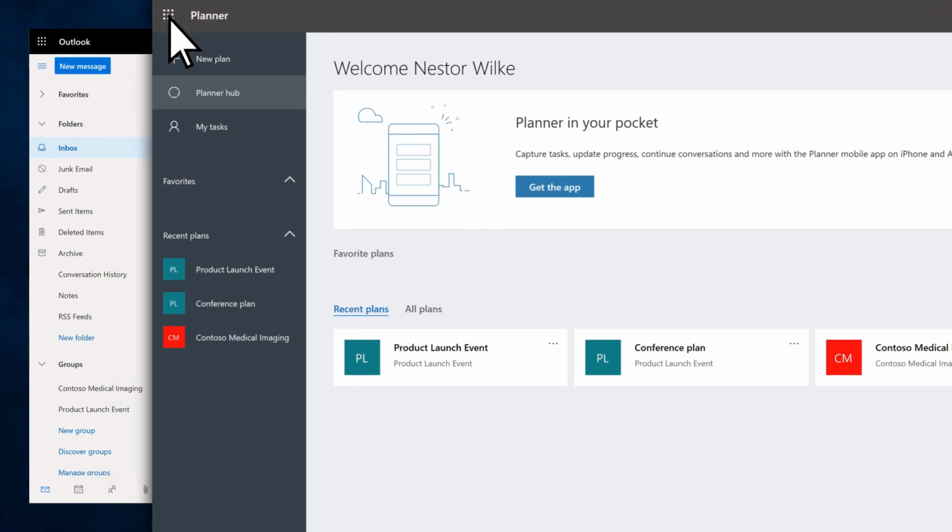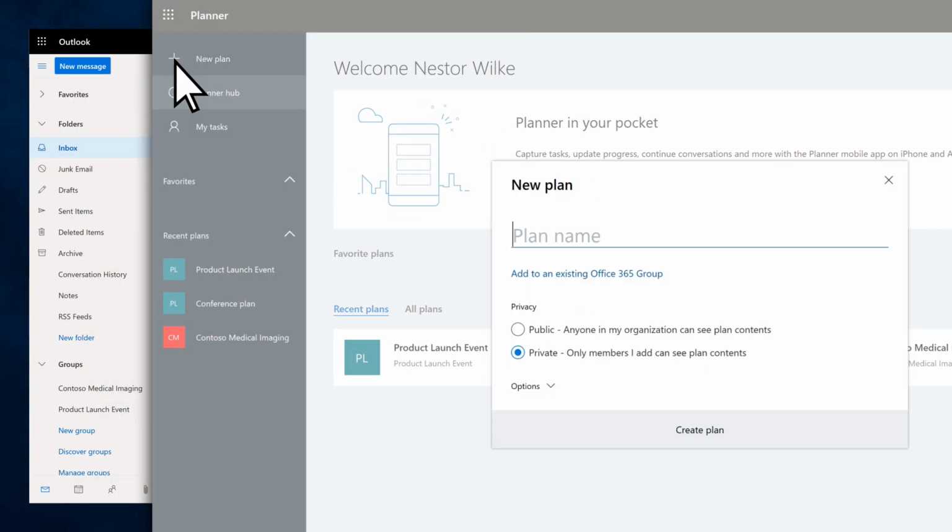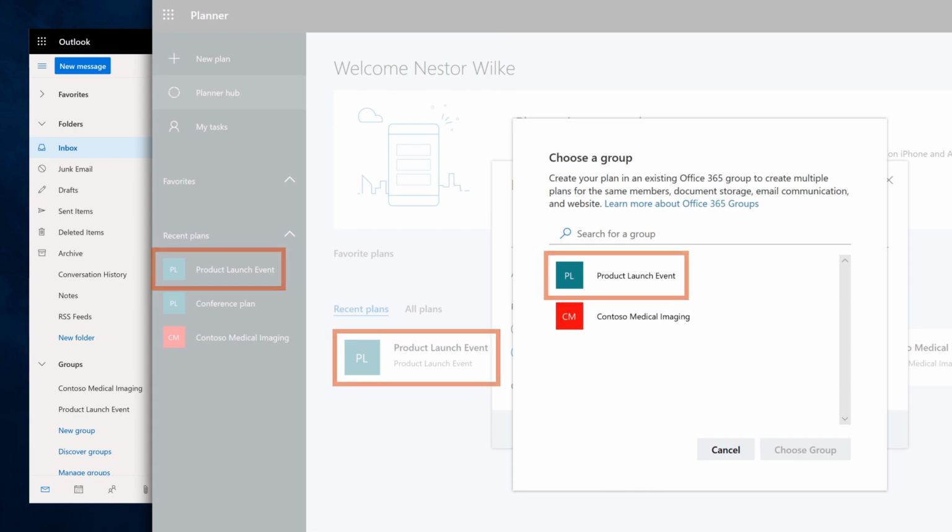Planner works with Office 365 groups. When you create a plan in Planner, a new group is created with the same name, unless you add the plan to an existing group.